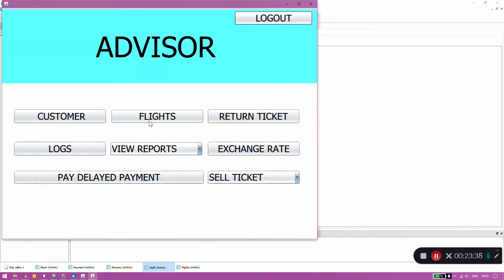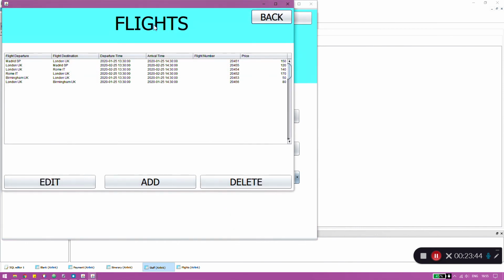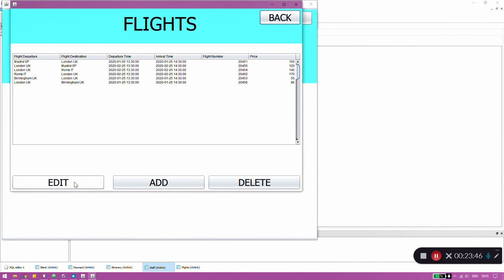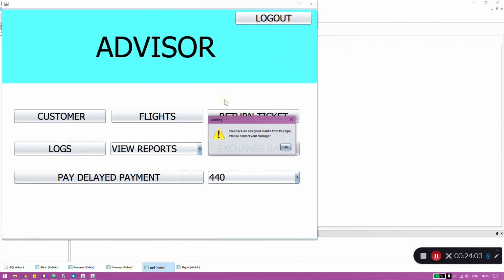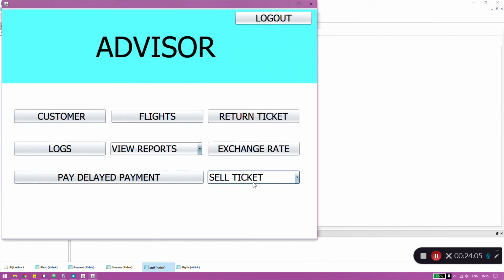Another good thing is you don't need to type each flight. You can have them prepared, and if you want, you can edit them, update them, add new flights, or delete a flight if, let's say, there are no more seats on it. So yeah, I think this is a good one. You can just choose your flight and add it. Yeah, that's a good one too.